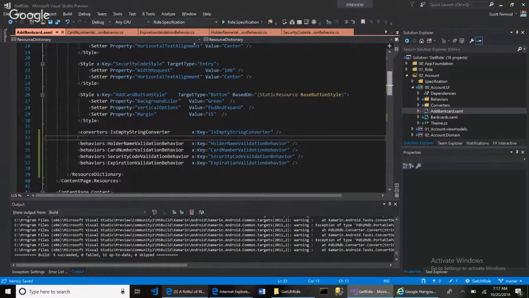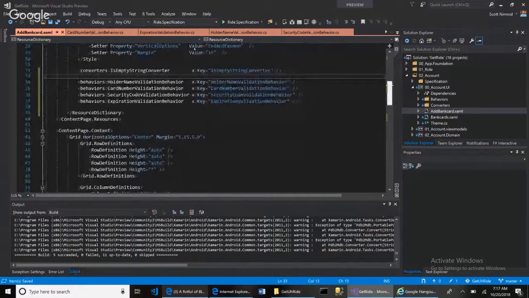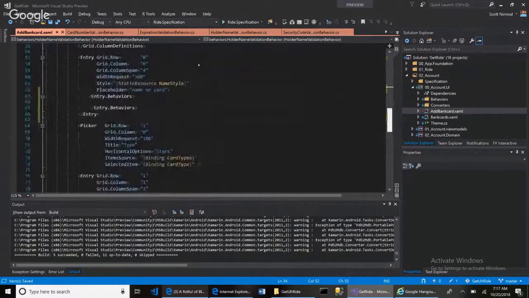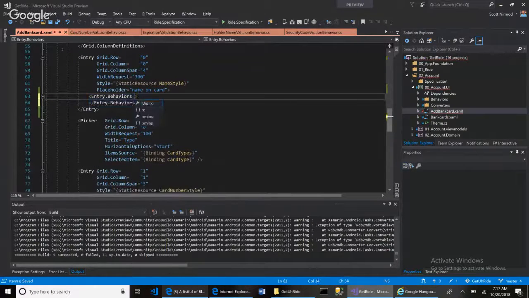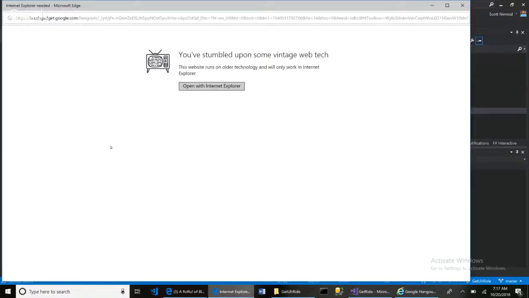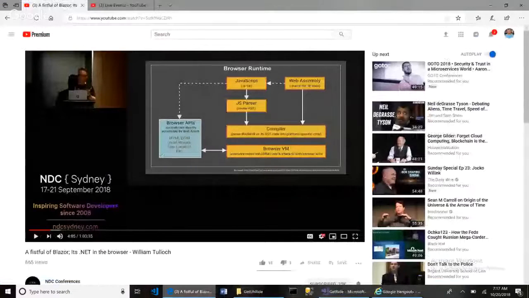and there should probably be some separation between our converters and our behaviors like that. Okay, so then we can go and we can say that there's a holder name validation behavior over here. So in this entry, I have this entry.behaviors, and I'm not sure if I could just say behave. How does this work? Okay, so now I have to look up how to do this. How do you work, my friend?